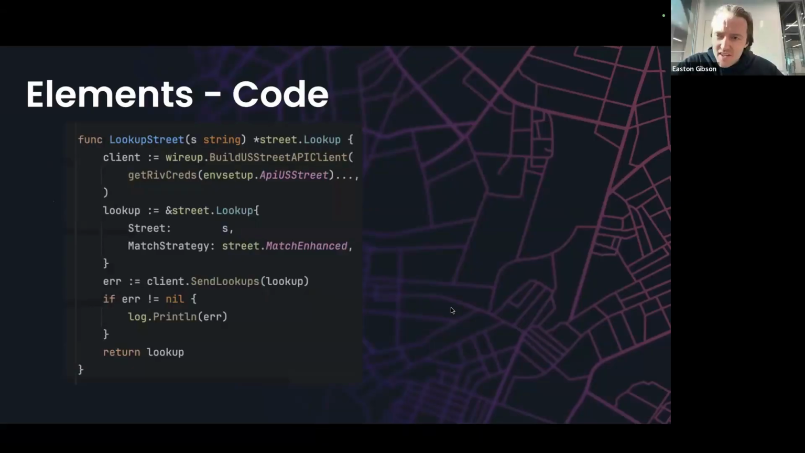So this is Go. I wrote this all in Go, but our SDKs look very similar in all languages that I've used. So this get Riv credentials, you're going to see that. Riv is short for Rivendell. You might know it from Lord of the Rings, but it's also the name of our test environment here. So that's why it says get Rivendell credentials. That's just a little function for me to get the credentials for my US Street API instance. Just abstracted that away for us.